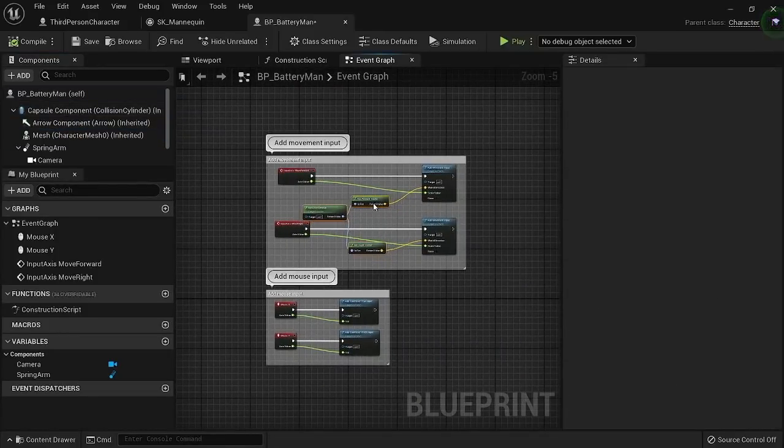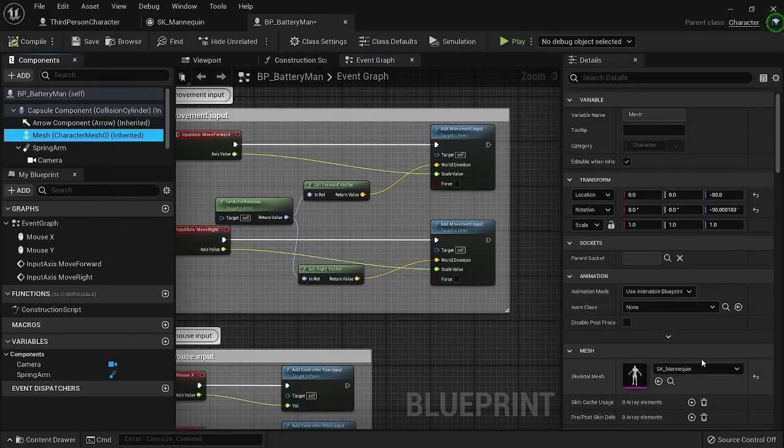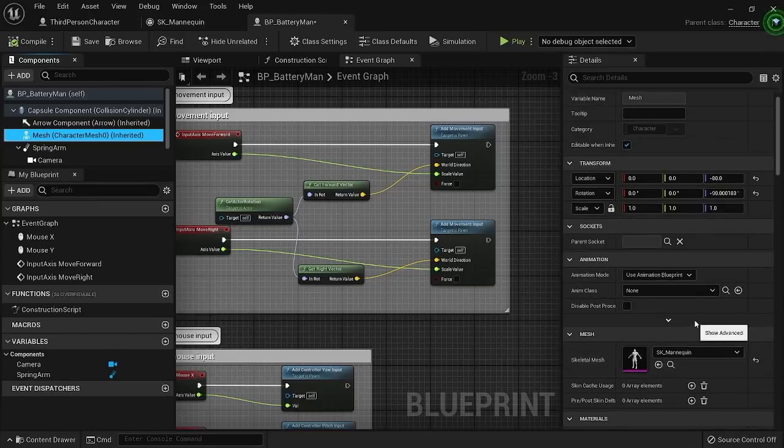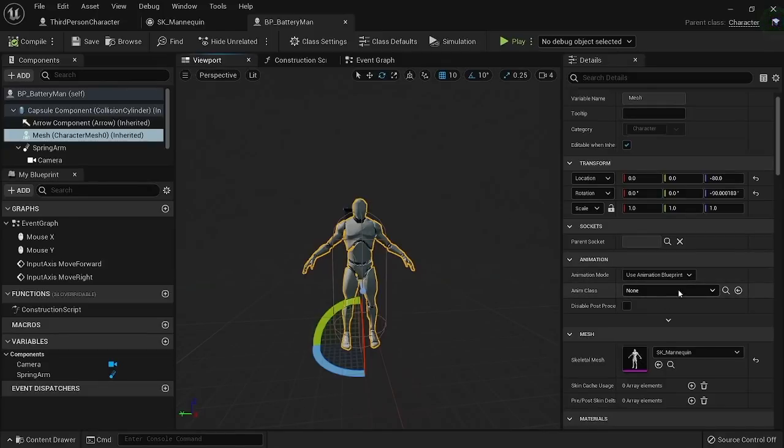Now that we've added movement, the next part is to add animations. A lot of people don't like animations. I personally don't like adding animations, but unfortunately, it is a part of game development. So let's try to learn how to do that. For animations, I have a different blueprint that I can add.